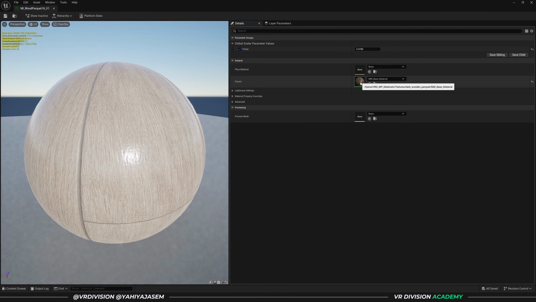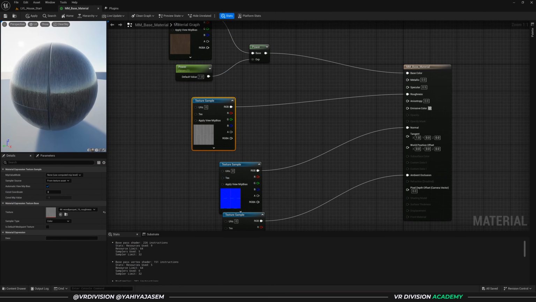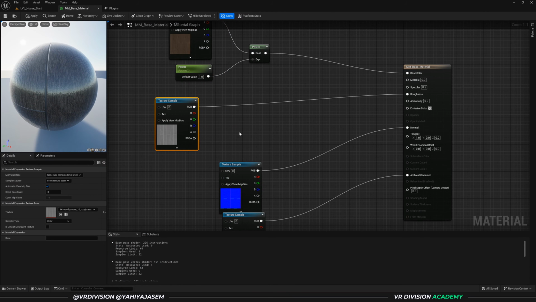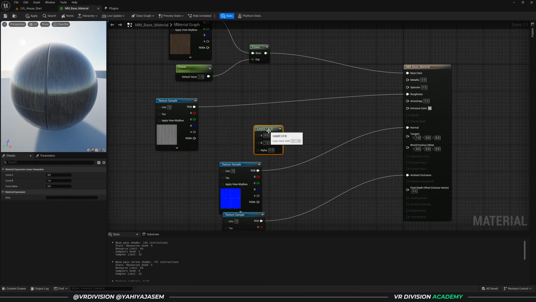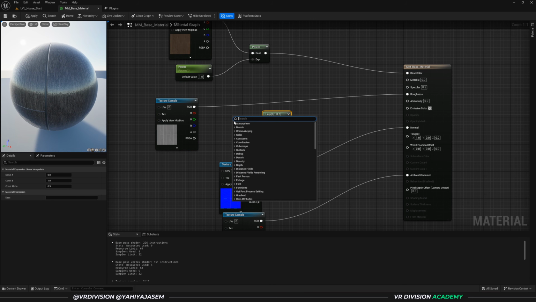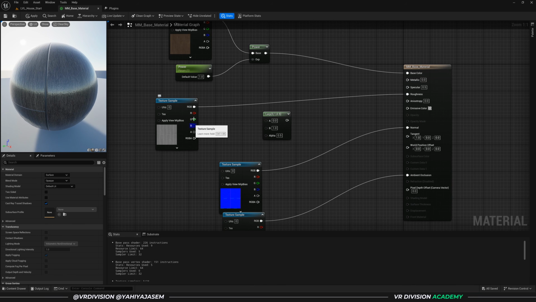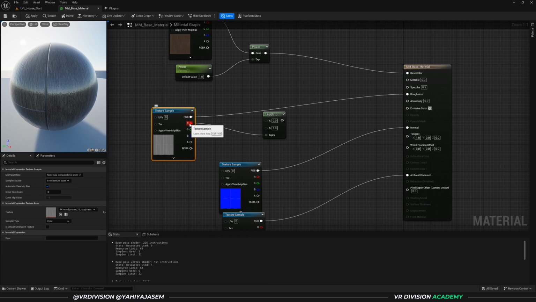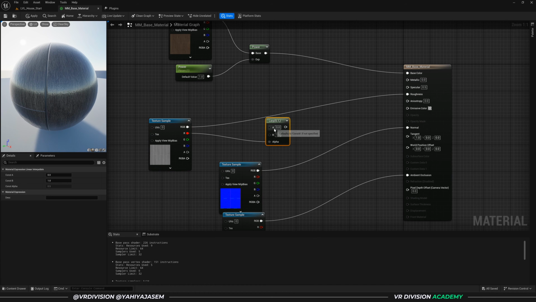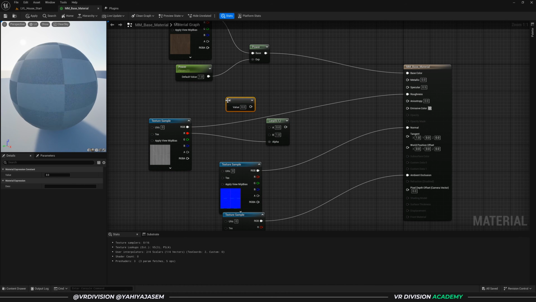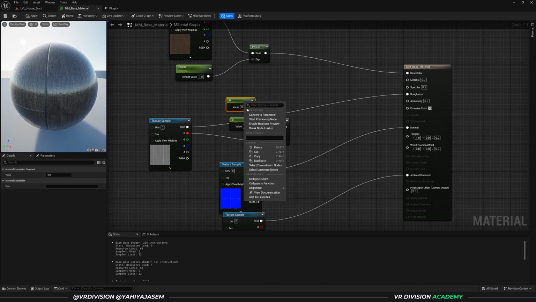Now let's open this again, and let's say we want to control the reflections. No problem. Let's press on L to add a lerp node. You can right click and search for lerp node, linear interpolate, and we will connect the alpha to one of the channels here. Let's take one channel because they are all the exact same. For the A and B, we can press 1, and convert these to parameters, but no.